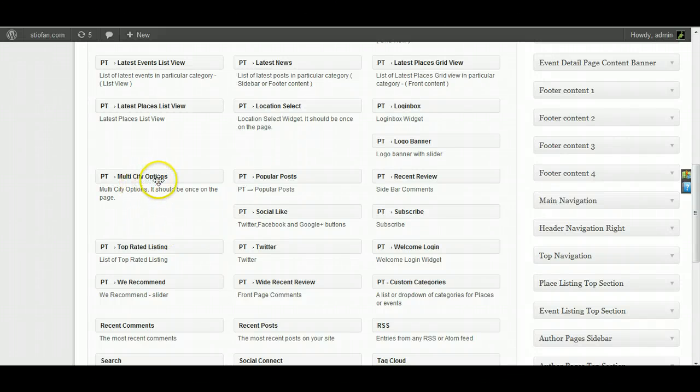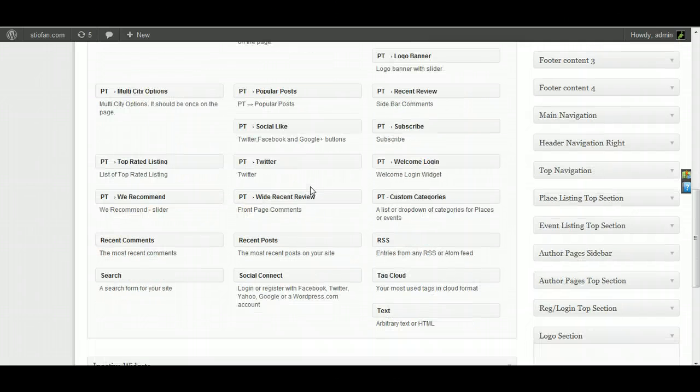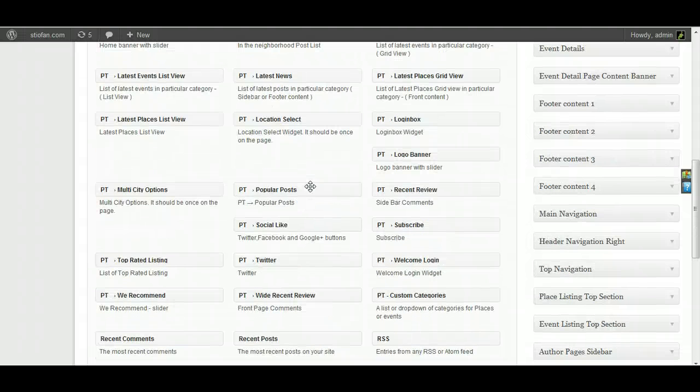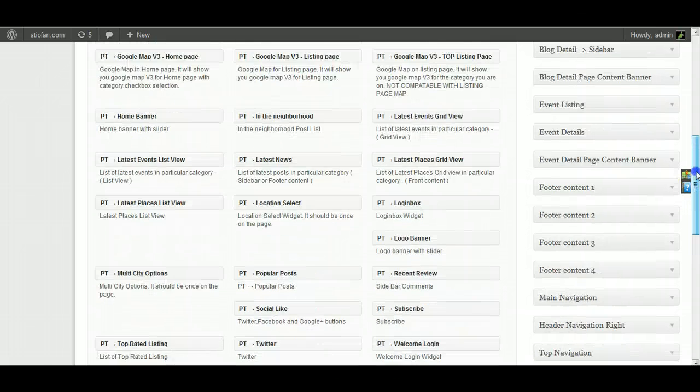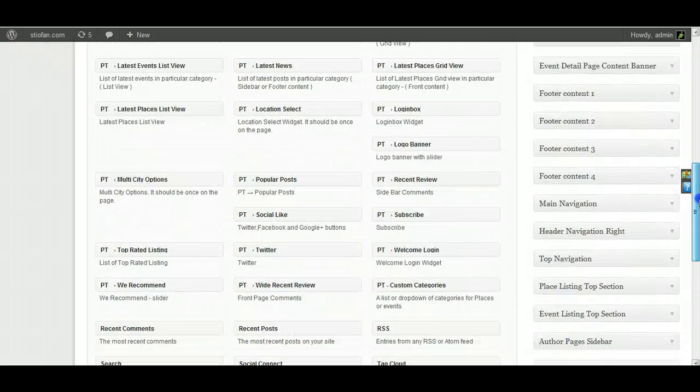The multi-city options widget can be used if you're running a site that just has cities, doesn't have neighborhoods or regions or countries or anything like that. It's kind of been superseded by the location select widget, but we'll show you how to use the multi-city options just now anyway, while it's still here.